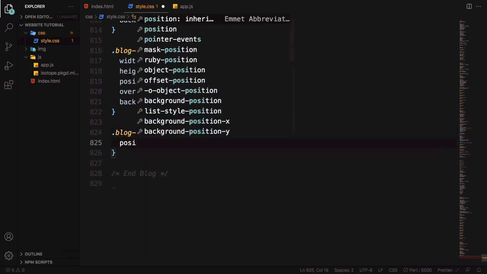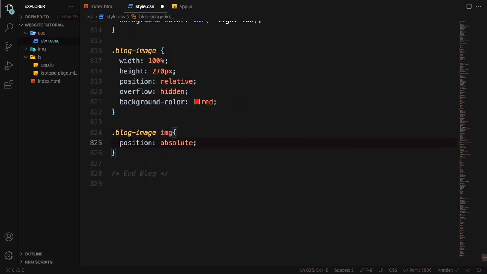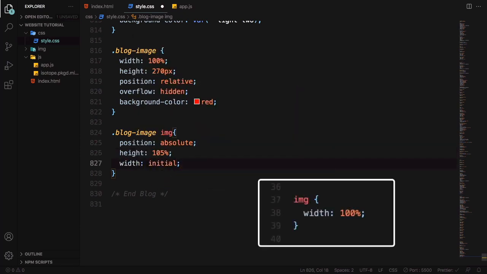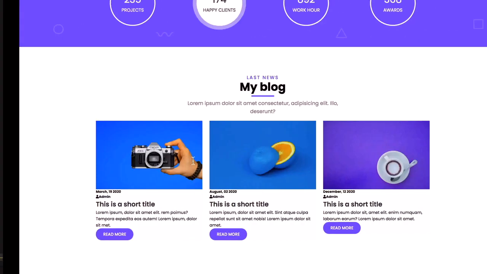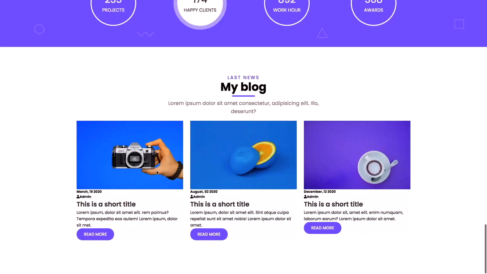We're going to first set position to absolute. This way we can size and move the image however we want inside its container div, which is the block image div. After that, we want to give each image a height of 105%. This way the images are going to be bigger than their containers. I'm also going to set width to initial because these images are already having a width of 100%. So to delete this value, I reset here width to initial. Now let's save that. And as you can see, all the images are having now a height of 270 pixels.